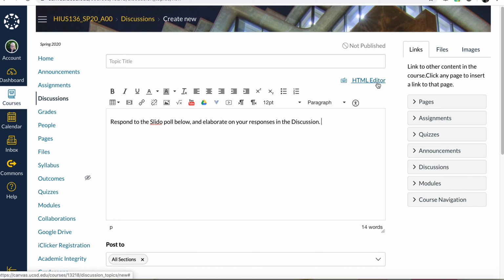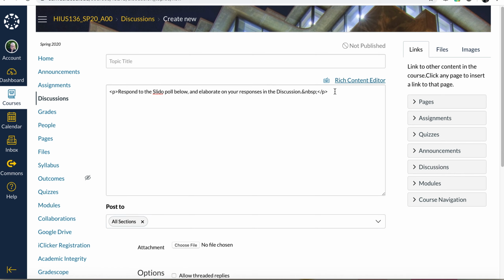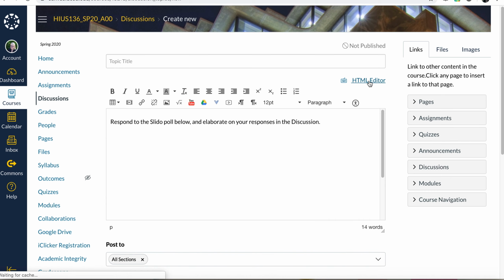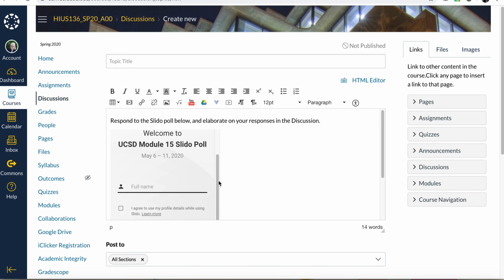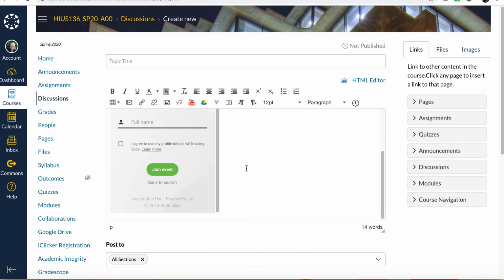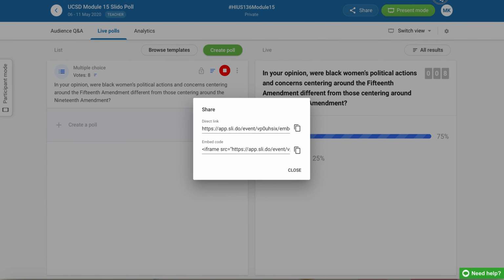Then you would click on this little link up here that says HTML editor, and then just paste that embed code that you copied from the Slido link. Go back to the rich content editor, and you will see that the Slido poll actually pops up right in the text of the instructions. So I will show you what it looks like when it's actually administered.